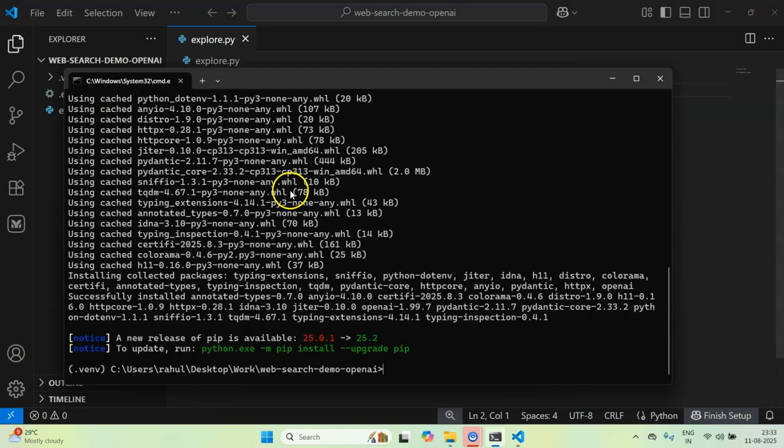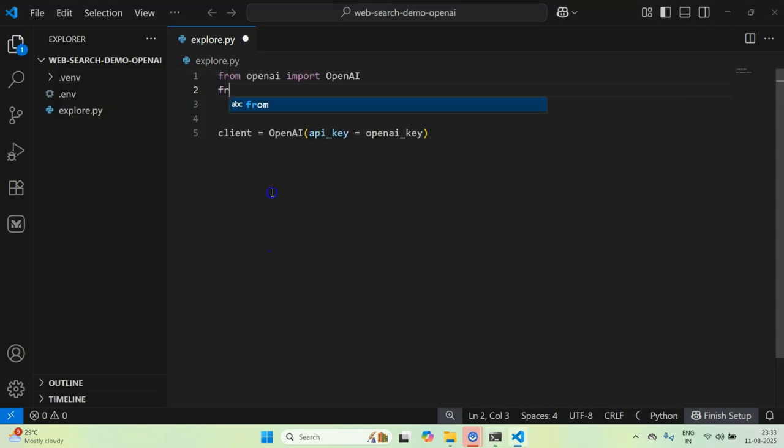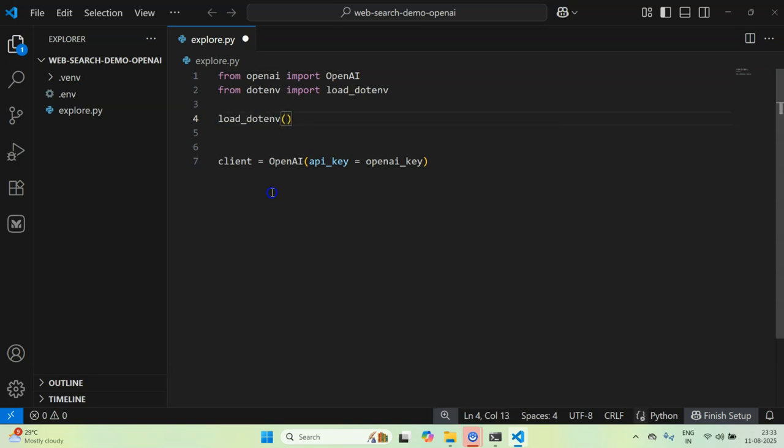And how can I do that? Let's see if our packages have been installed. From dotenv, import load_dotenv. Now I can call load_dotenv, and what this will do is try to locate a .env file within the same folder where explore.py is, and load all the variables defined in that file within the current instance of the process which is running this script. And after this I can create this variable.